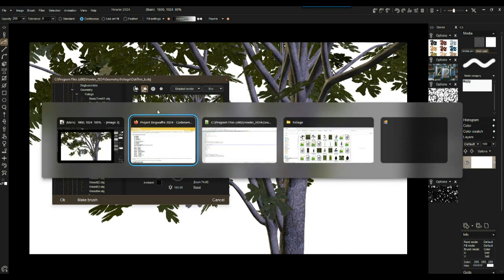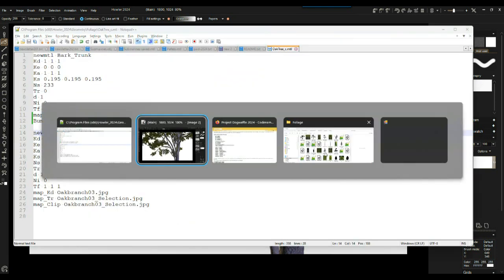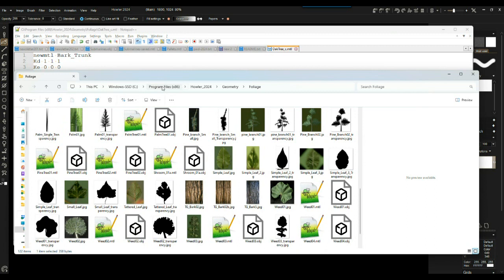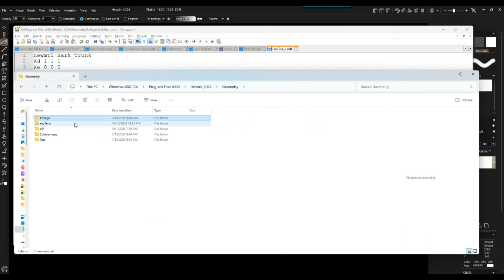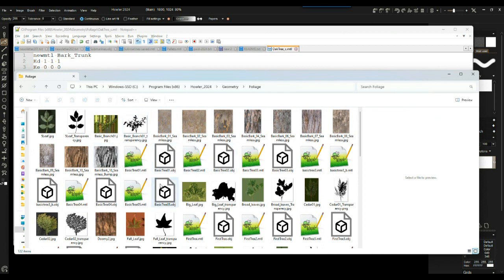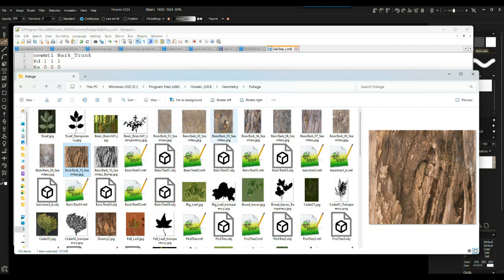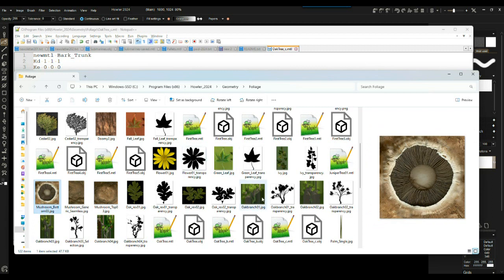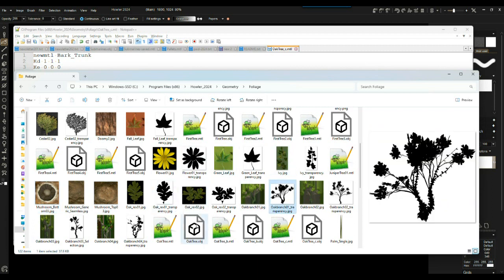Well, if you look at the directory where your Howler is installed, you'll have probably Program Files (x86), Howler. I call it Howler 2024. I'm not sure if that's the default folder name, but there's a geometry subdirectory and the foliage subdirectory. That's where we have all these trees, and of course a number of tree bark and tree stumps and branches and so on. There's also a mushroom. There's some textures there.